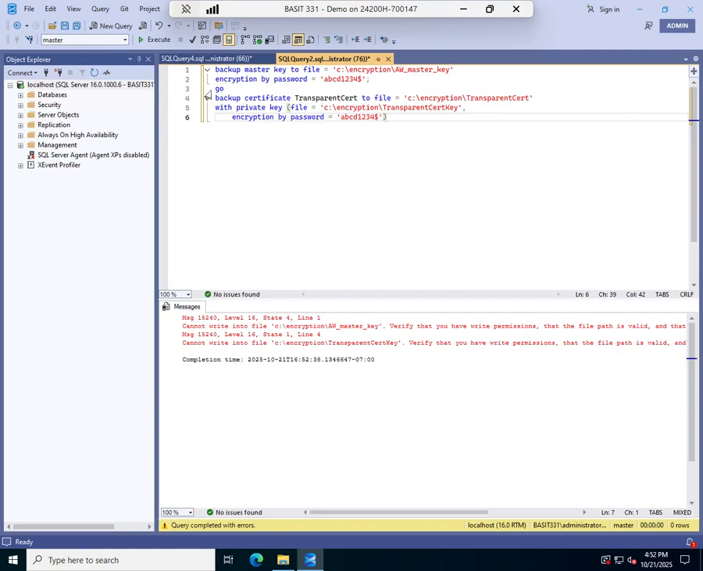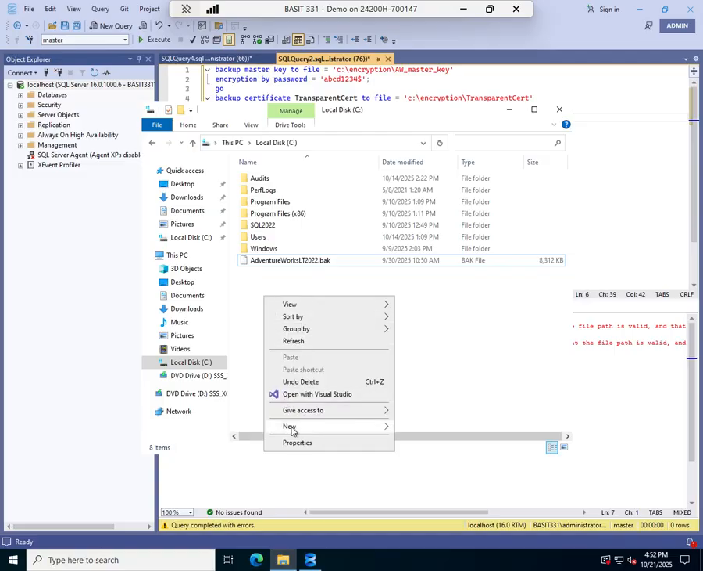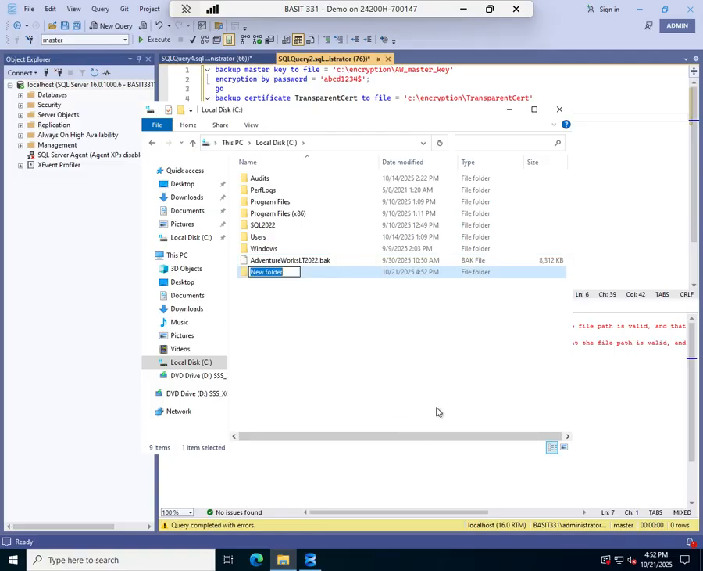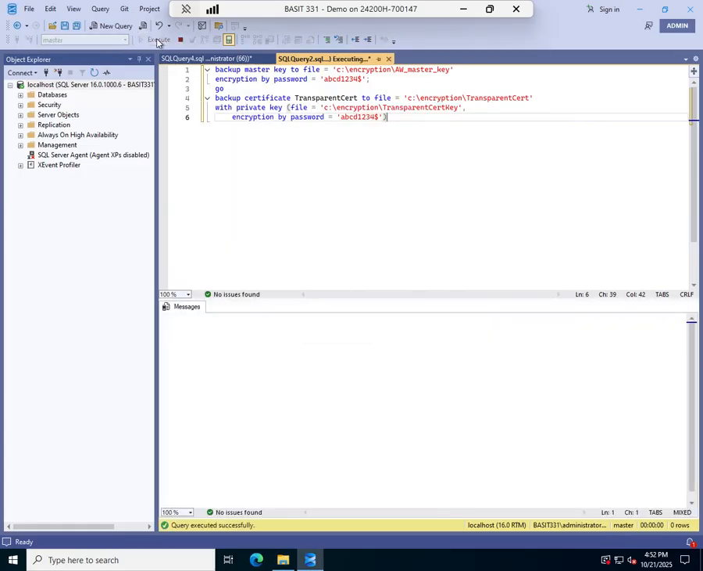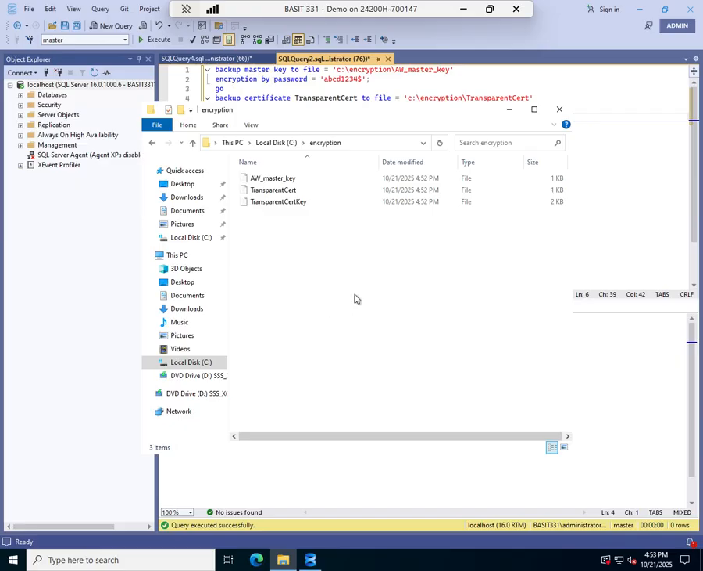And oh, that's not going to work because I forgot to create a folder for it. So I'm going to come out here to my C drive and create a new folder called encryption. That should work better. Let's execute. There we go. Commands completed successfully. So now I have backed these files up. I come back out here to my encryption folder, and there they are: my master key, my transparent cert, and my transparent cert key.